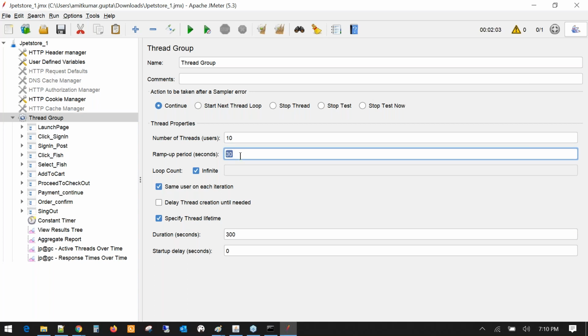There is another story of this ramping up, why this ramp up is required, but for now it's something like ramping up gradually, and not just hitting all those 10 users in a single shot and allowing those 10 users to hit the website directly. Rather than hitting that directly, I'm just slowly ramping those users into my website.